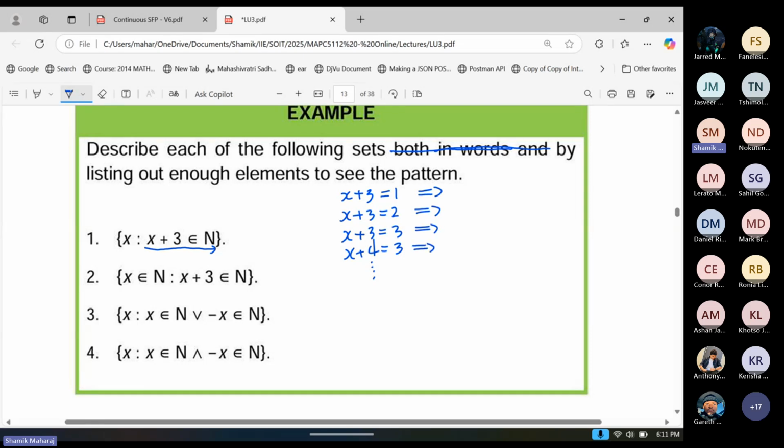If I solve for x in the first one, x plus 3 is equal to 1, we will get x is equal to 1 minus 3, which is just minus 2. From the second one, we will get x is equal to minus 1. Here we will get x is equal to 0, x is equal to 1, and so on. See how from the rule, solving for x gives us the elements of the set. So these here are the elements of the set.